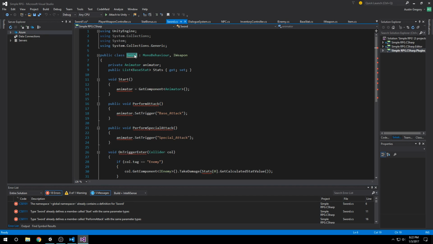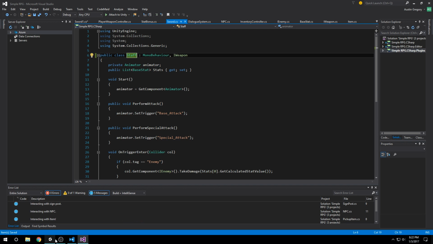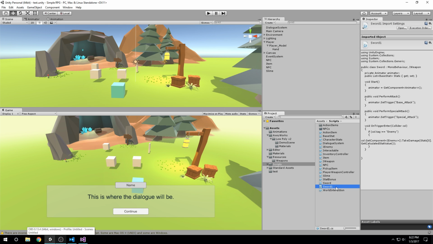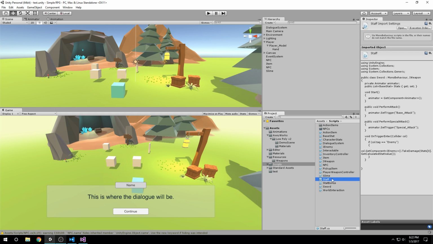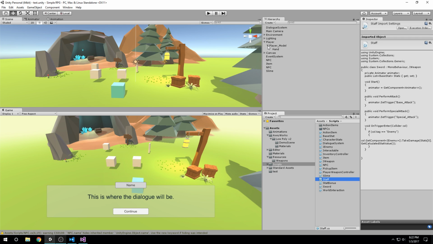I just want to call this staff and make sure that I change the name of the script file itself to staff. And like I was saying, staff will implement an interface for the projectile weapons. But now what I want to do is I want to go in player.